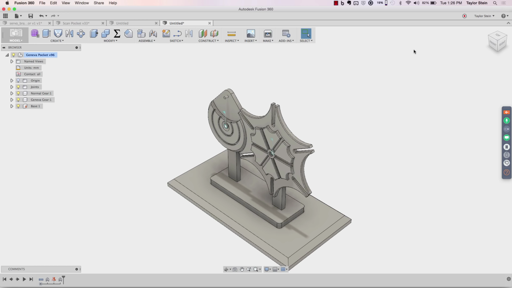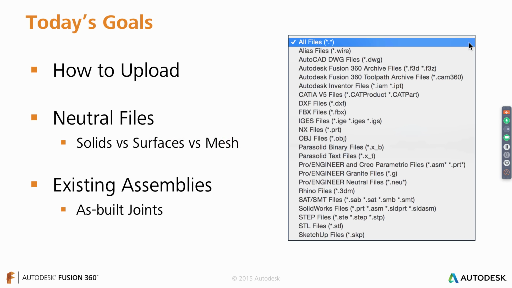So that's the example of how we can work with imported geometry, capture the design history, and then set up the joints using as-built joints when everything is already in the correct position. So if I go back to these slides, that is actually everything that I had for working with imported geometry.